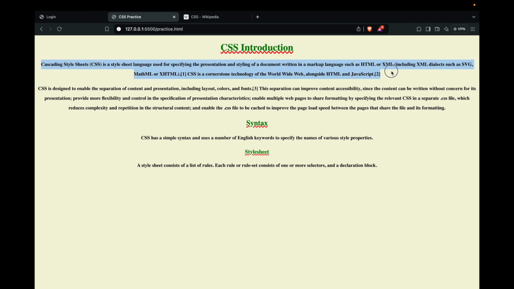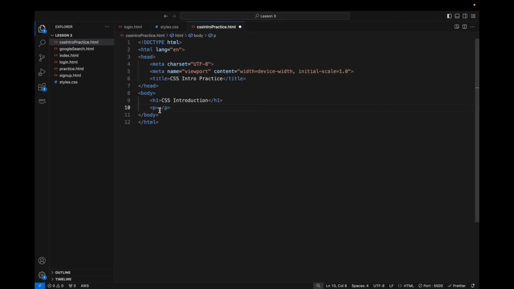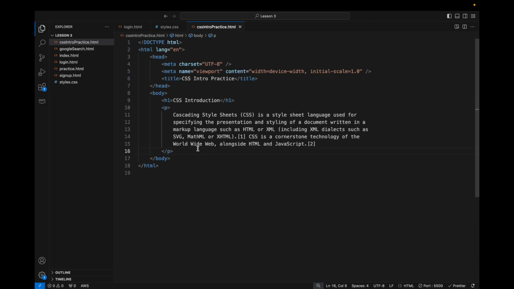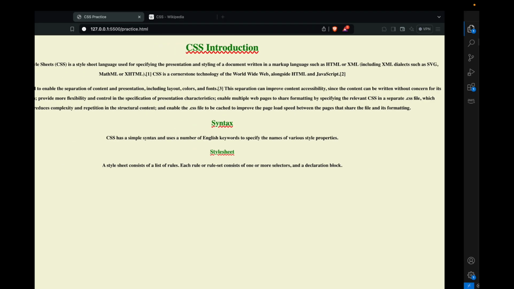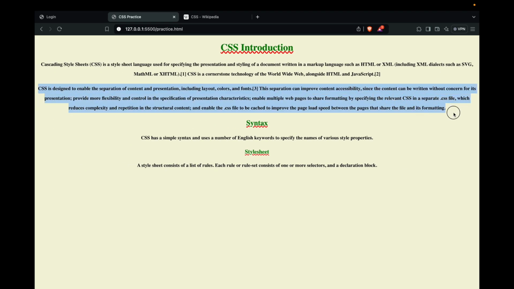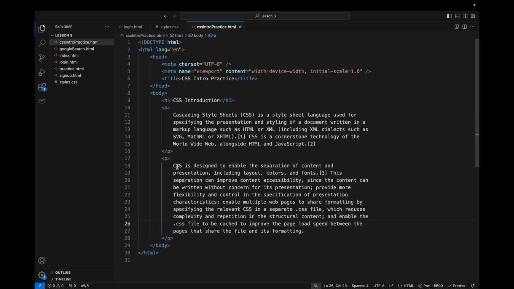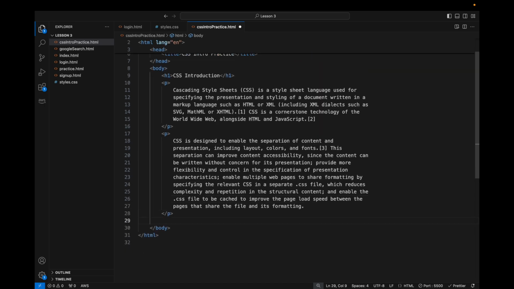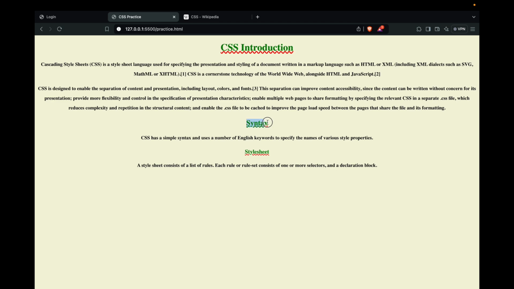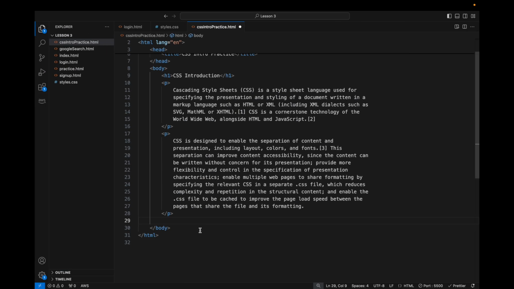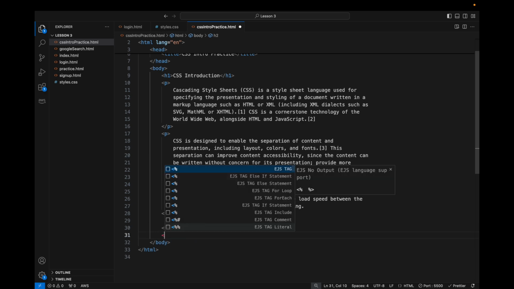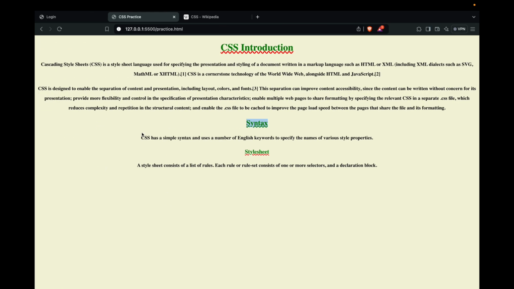The first paragraph is this. Then there's another paragraph element, which is this one. And then another heading, which is H2. So H2 syntax, it has one paragraph, which is this.